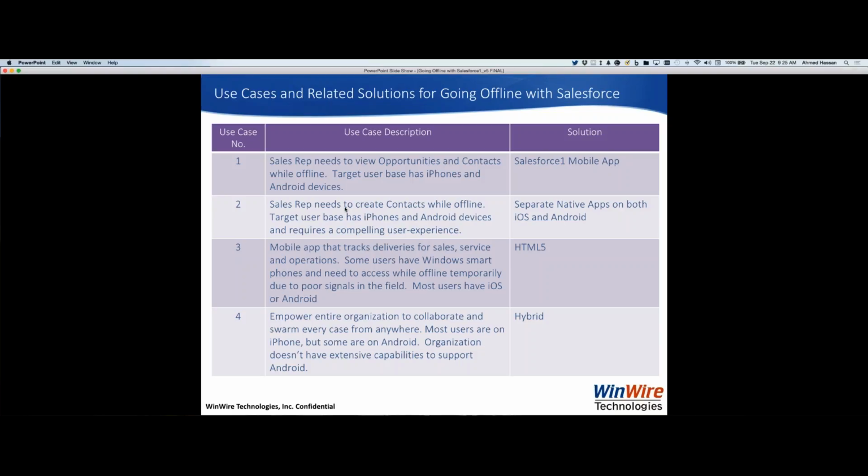And then finally, if you're looking to empower an entire organization to collaborate and swarm every case from anywhere, and most users are on iPhone, but some are on Android, and you don't have extensive capabilities within your organization to support Android, you might want to consider the hybrid option. Because while you will have to do some native Android development using the Mobile SDK, it's really going to be pretty minimal. Salesforce provides you the containers, as I mentioned earlier, and those are something that you can use without having to have a deep expertise in mobile development.